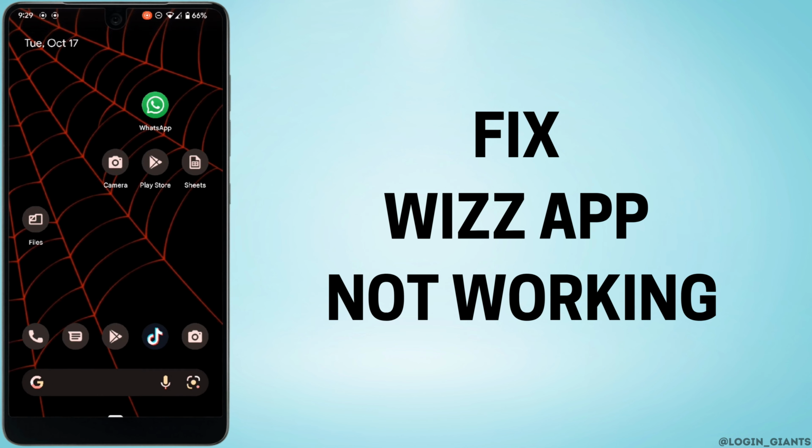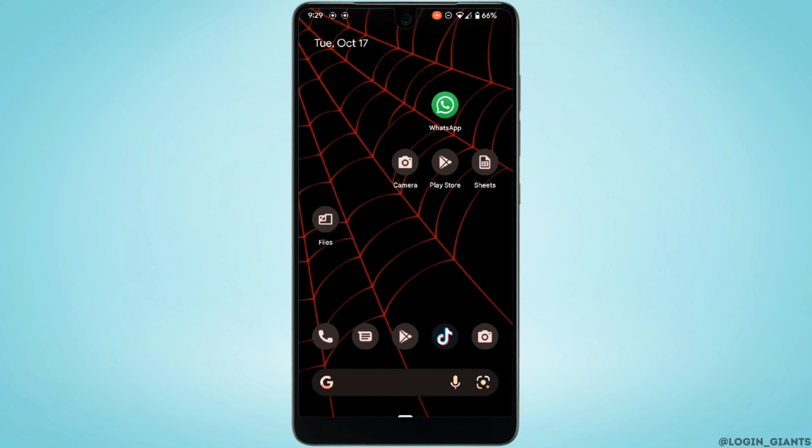How to fix Wizz app not working. The very first thing you need to make sure is that your application Wizz is up to date. If your application is not up to date, then it might be one of the reasons that you are facing this issue. In that case, simply update your application and you'll be good to go.